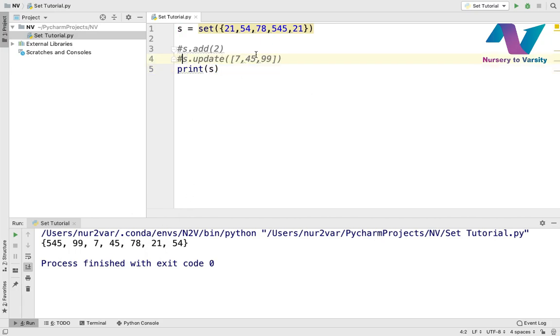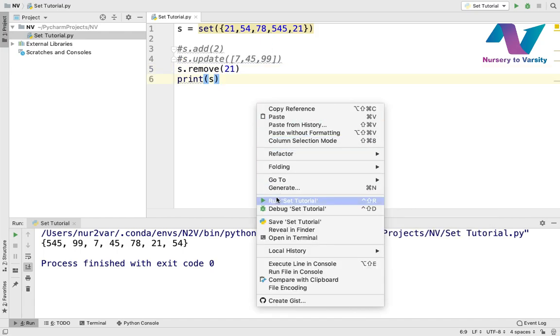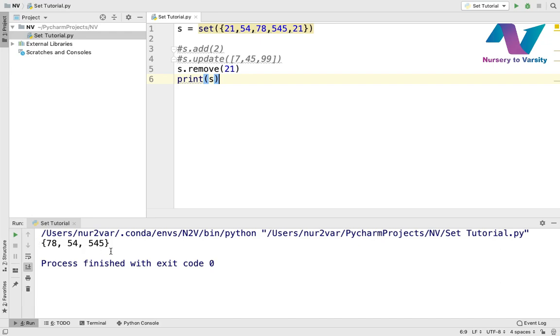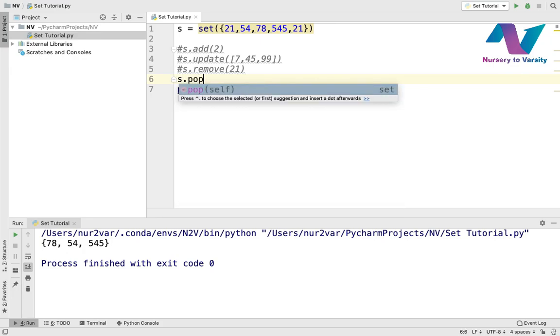Now if I want to remove a certain element, like 21, I use remove, and if I execute this program you can see that 21 is removed. There is also a function known as pop. Pop will just remove any element randomly, so it's advised not to use pop on a set because you don't know which element is going to be removed.